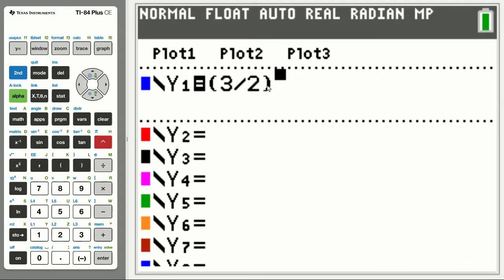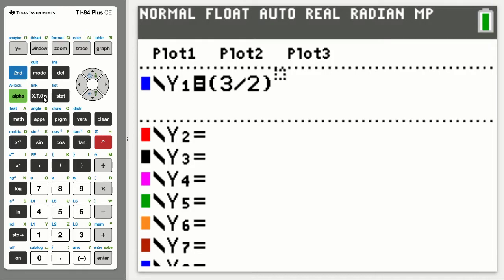So 3/2 in parentheses. Now I'm ready to type X. The X is the variable, so we have to use this variable button instead of the usual numerical X that can be found right here. That's not the one. The one we want to use is right here. So just click on that X.